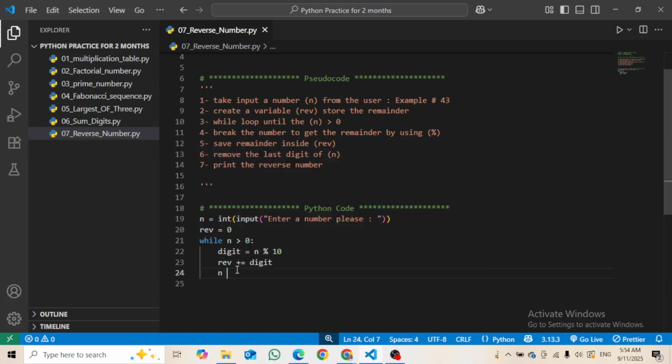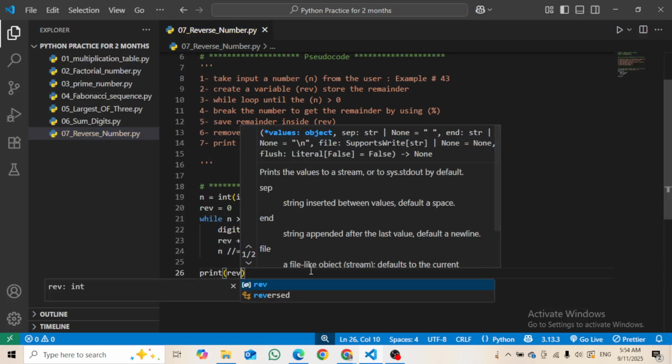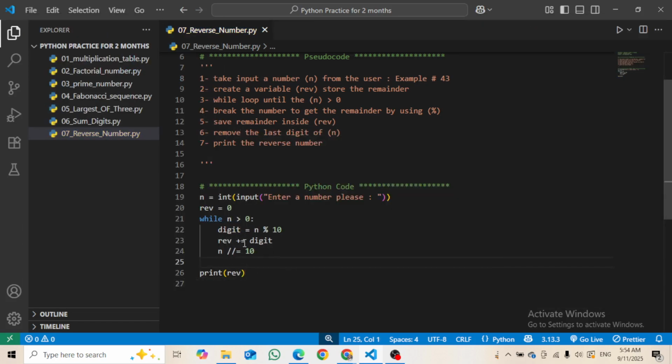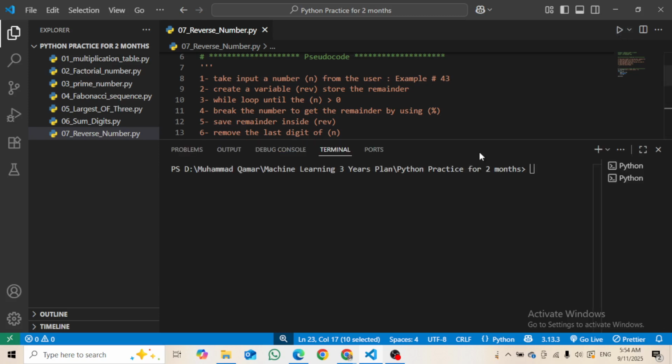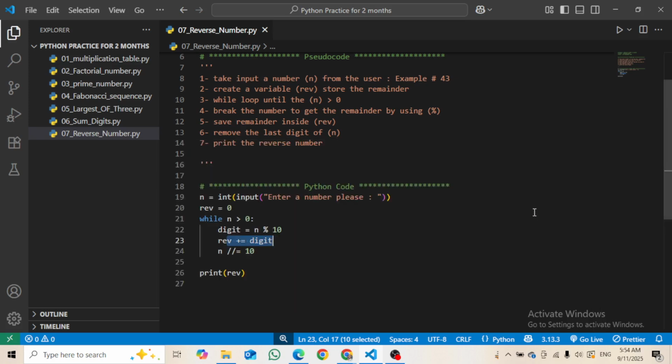Let me first of all write it. Let's say n is equals to n divided by 10, and print the reverse. So here you can see that it is storing just like the previous video. Let's run it, and then you will understand what I am trying to say. I'm writing 1 2 3 and it is giving me the 6, which is the answer of the previous video, actually the sum of digits. Okay, I do not want the sum of digits, but I want the reverse of the digits.